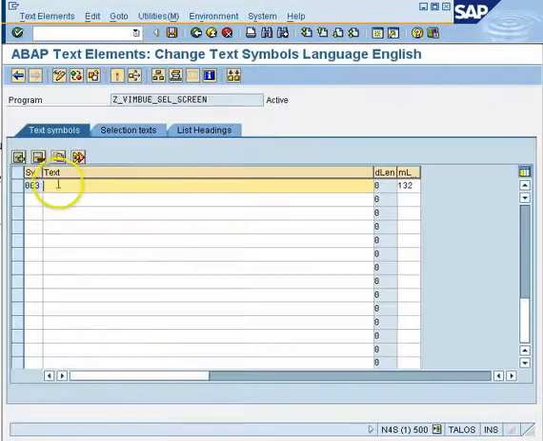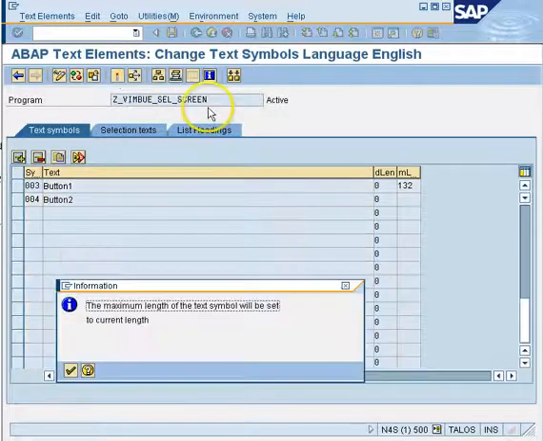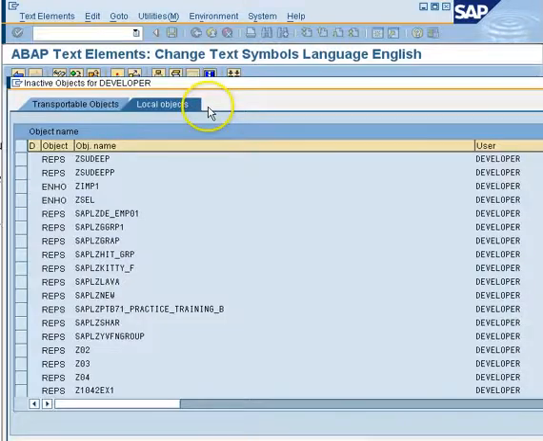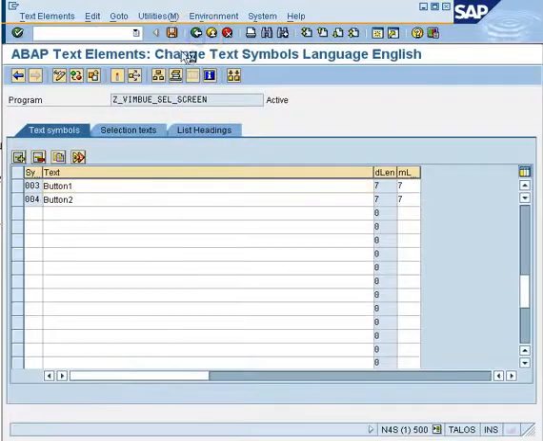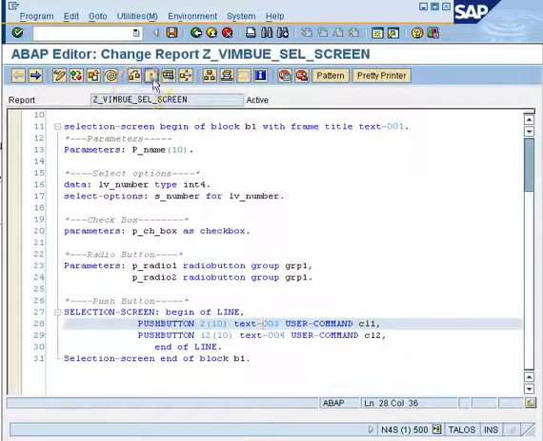Now I want some text also to be displayed, so I would just double click and go on to a text symbol page, and I would say button 1, or whatever you want your first button to be named. I want just button 1, and text 004 was for button 2, so I would say button 2 this time, and then save it, and don't forget to activate it because it is a different entity altogether. So I've activated it, and now I'm coming back to the program and then activate the main program as well.